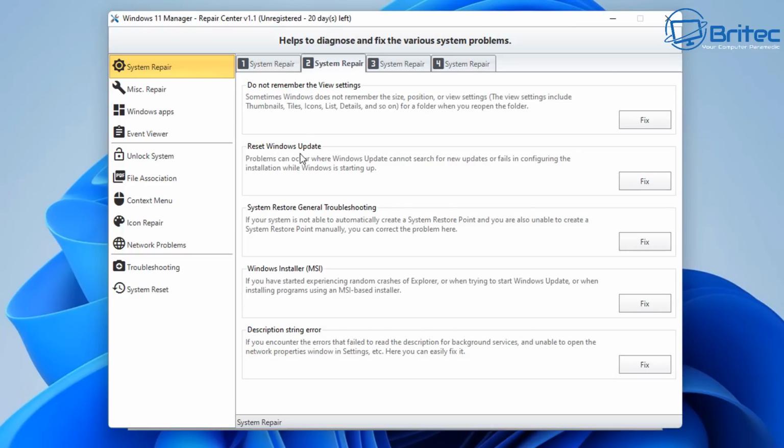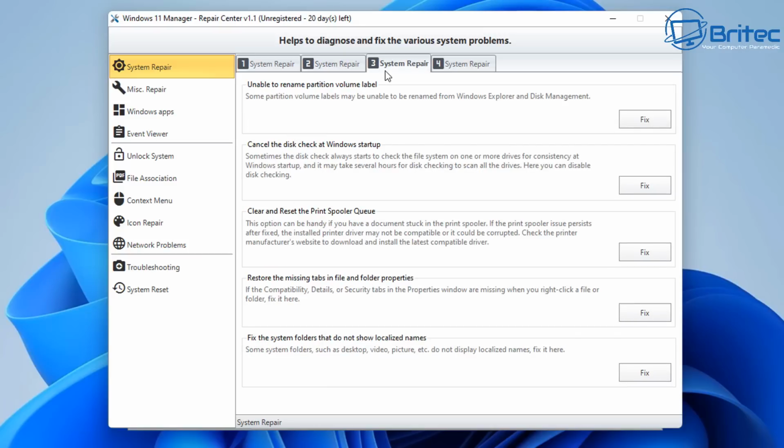Under the System Repair, we do have also Reset Windows Updates, which is a nice little feature added in here. You can click on this one. We also have a System Restore, General Troubleshooting. We also have Windows Installer MSI, and also some other ones on here as well.